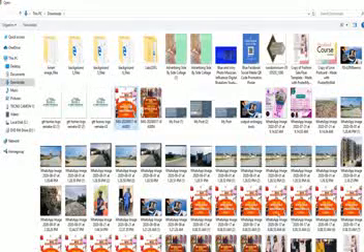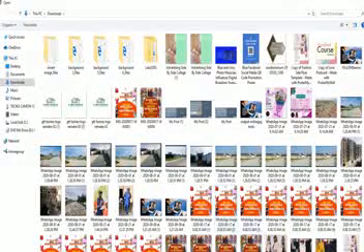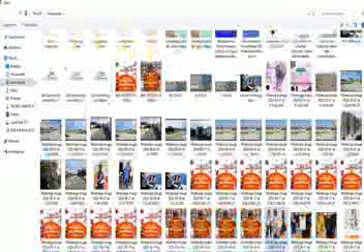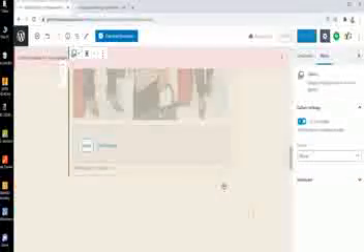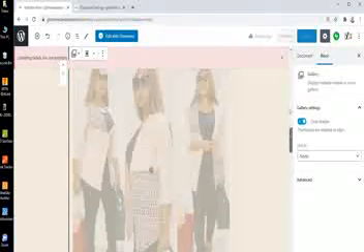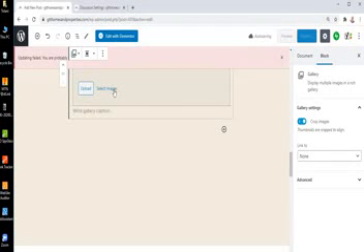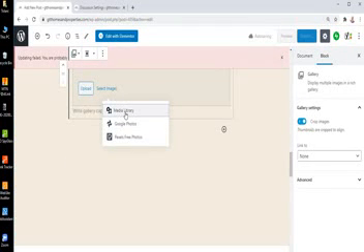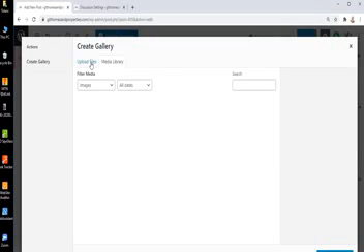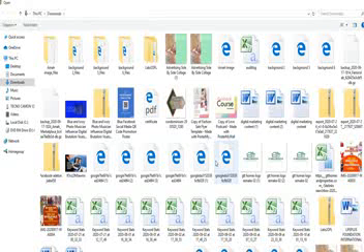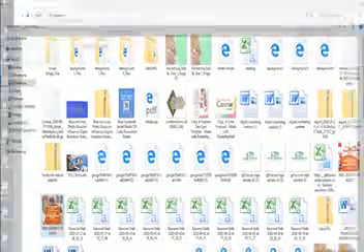Now I can upload this. I click on open. I can upload more images. I can upload this and click on open. So I can select images, media library, upload images, click this, then you can select different images, click this, open.